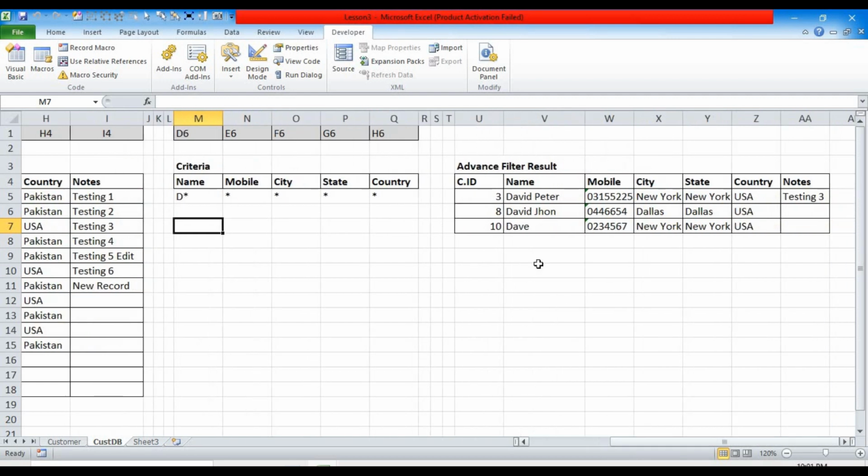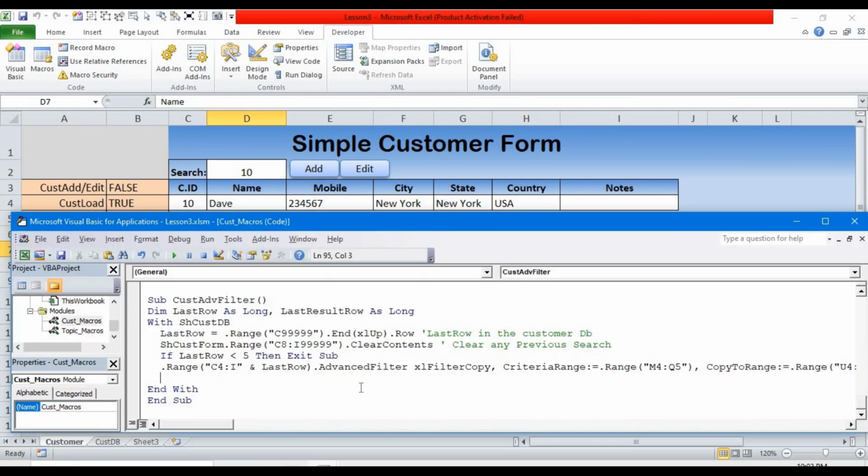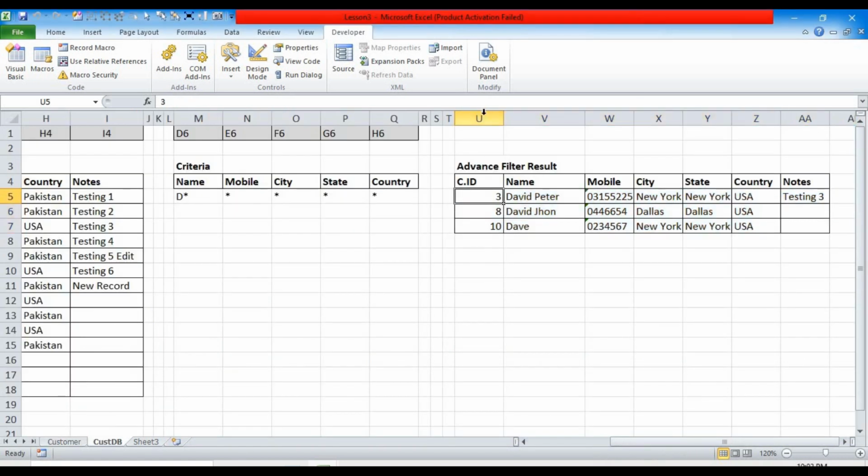Now what we have to do is copy this data from here, just this data, to the customer form. Let's write the code for that. Now we have to find the last result row, that is here in U.